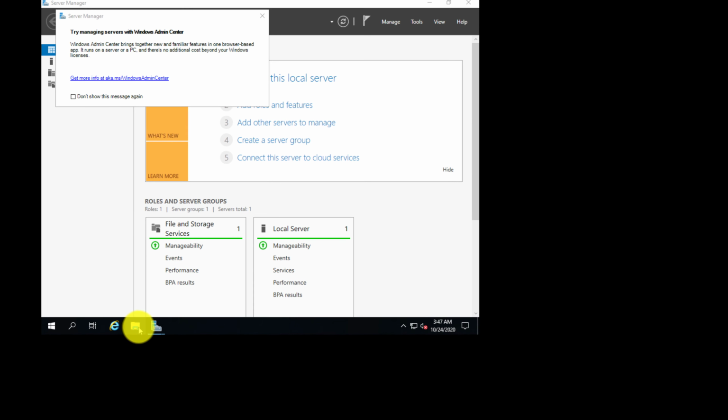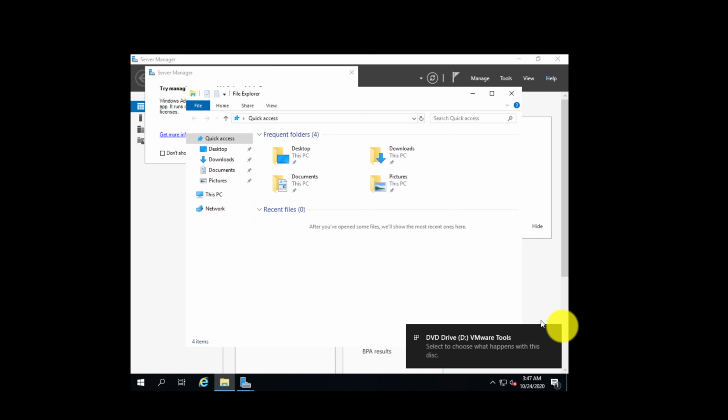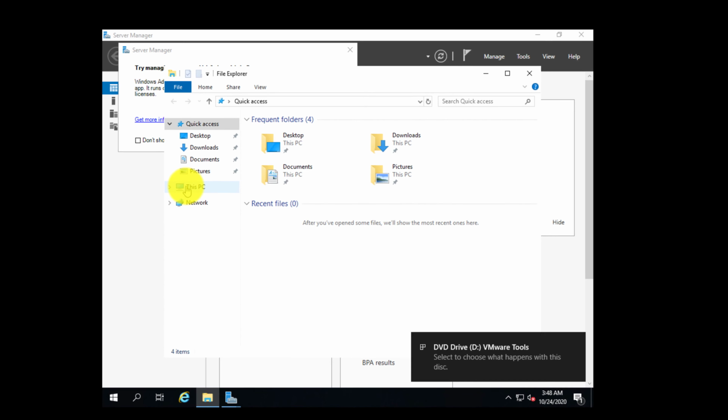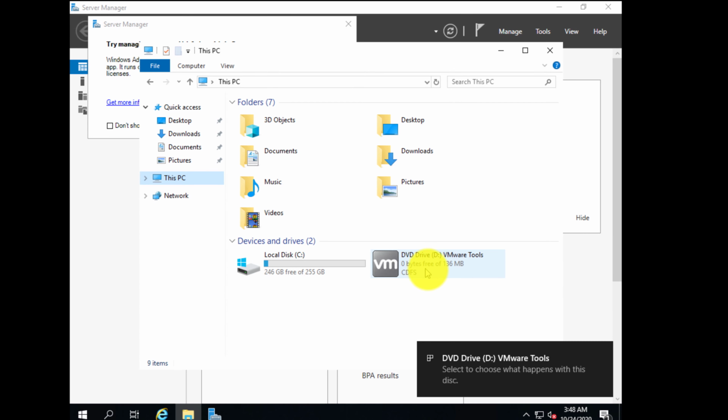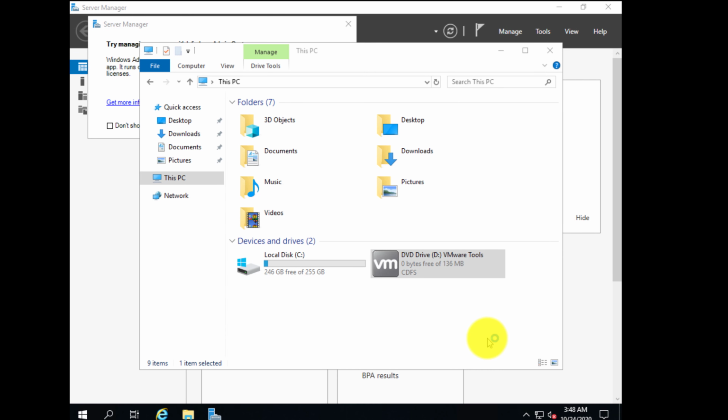I'm going to click the Install Tools button and navigate to File Explorer inside Windows Server. As you can see, the virtual DVD was inserted into the virtual DVD drive. You can access it by clicking This PC and navigating to the DVD drive. Once there, you can trigger the installation process for VMware tools.